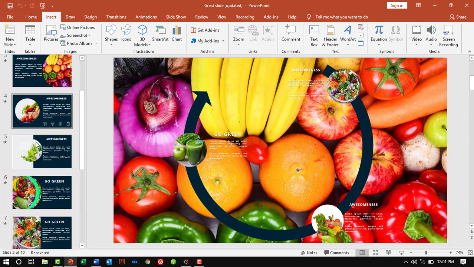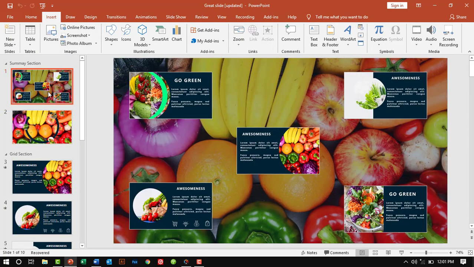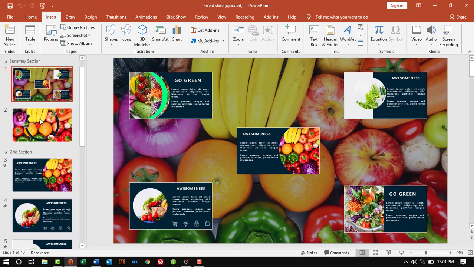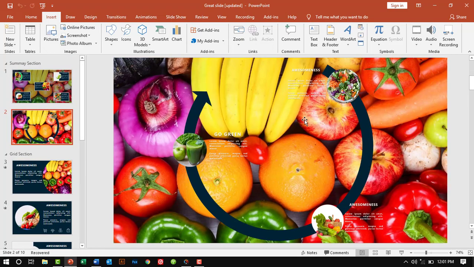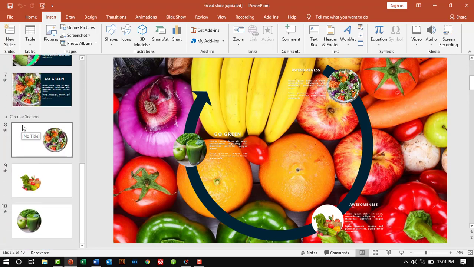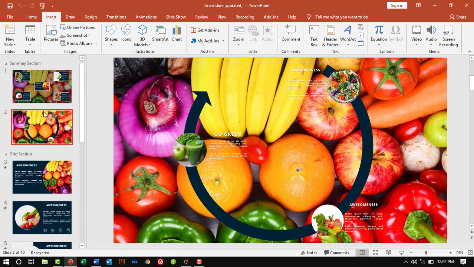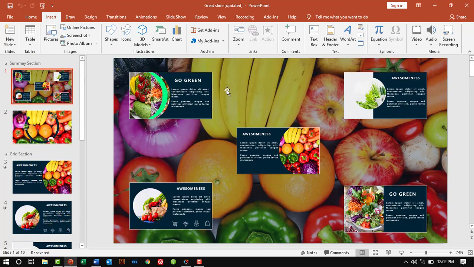So the grid section will contain those slides that I have in this summary section here. In this summary slide, I'll have these slides in the circular section, so I'll have them in some sort of a circle. So the zoom slide will zoom in some sort of a circle, while in this case it will move in a grid kind of system.